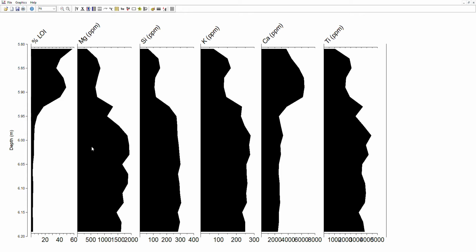Next thing to do: when Tilia imports some big numbers, like for example, silicon parts per million, which is in the hundreds of thousands, it by default divides it by either 100 or 1,000 or something to make the numbers on here a bit more legible, but it doesn't tell you what it's done. So you need to go in and have a look at that. So how do we do that?